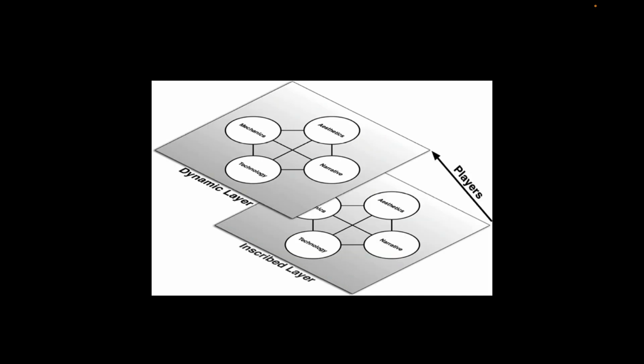So just to review, last week we talked about the inscribed layer, which is the layer that the game designer creates when they are designing the game. The designers and the developers come up with the aesthetics, the narrative, the technology, and the mechanics, and they inscribe those through code and data into what they envision the game is going to be.